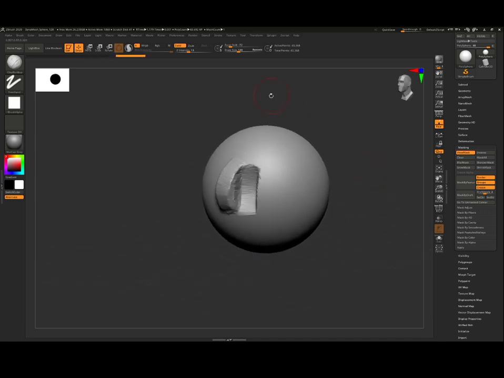You can also control that in your brush menu at the top. You see it says Z Add, and then if we change that to Z Subtract, it does the same thing.